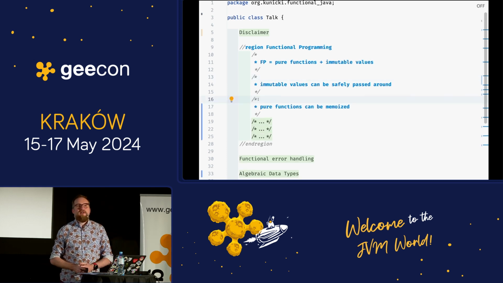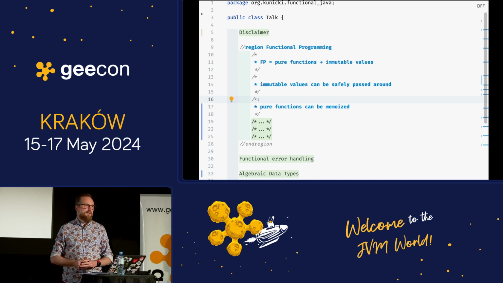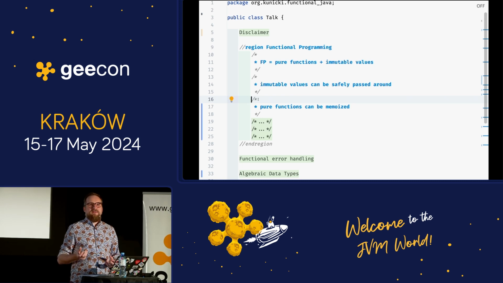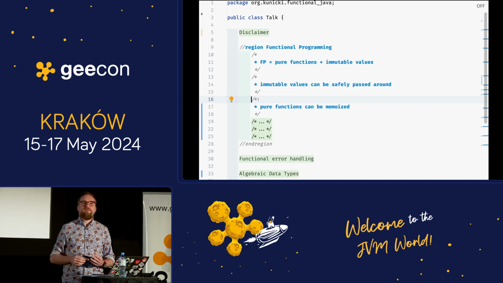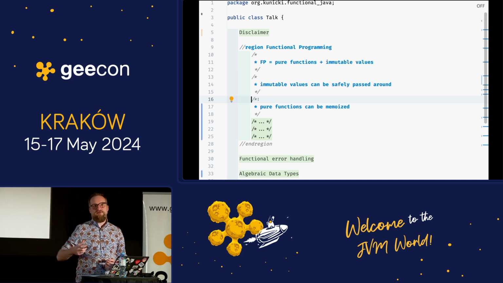Now, what about pure functions? Pure functions also have a couple of nice properties. The first one is that since they return the same result for the same arguments, they can be optimized somehow. So the values can be memoized or cached, whatever you call it, and then you can reuse the already computed value, because you know that for given parameters, the result would always be the same.